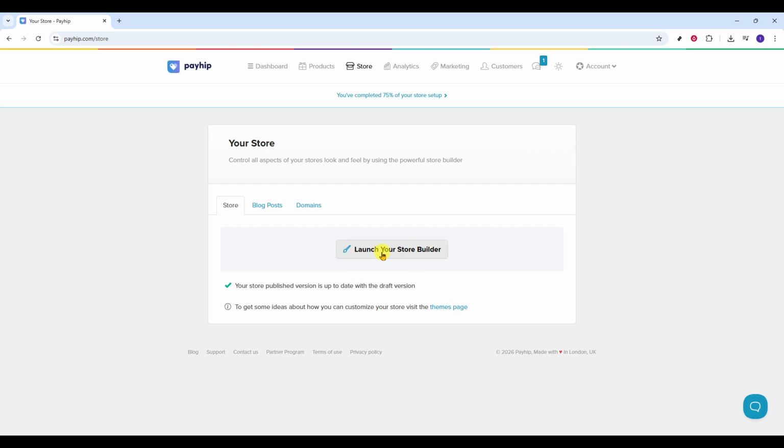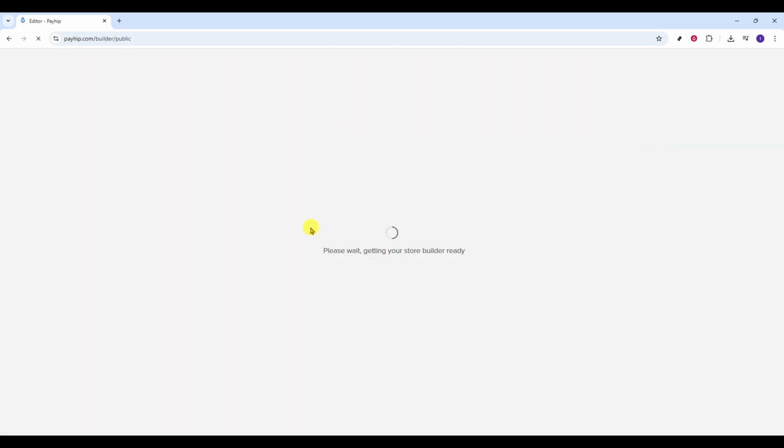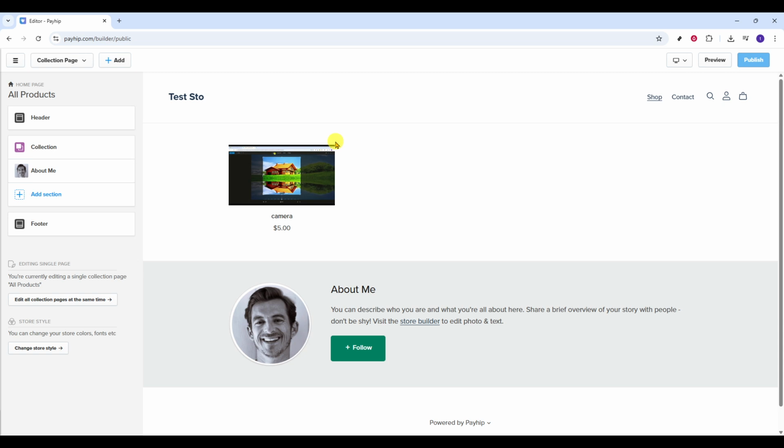Next, select Launch Your Store Builder. This opens Payhip's visual builder, where you can work with a live preview and make changes in real time. You'll see controls that let you add pages, adjust content, and tweak the look and feel. Think of this as your canvas for shaping the exact experience you want your customers to have.